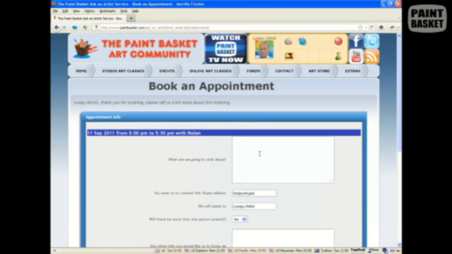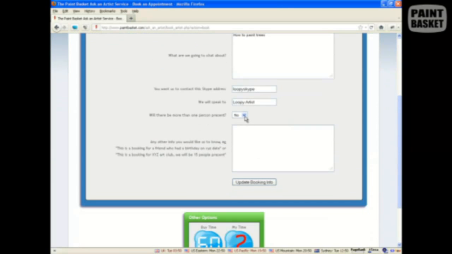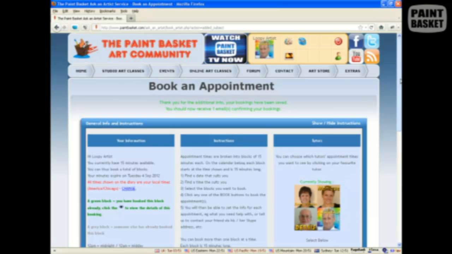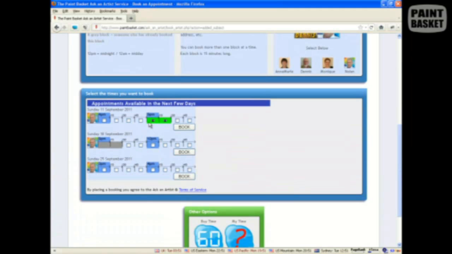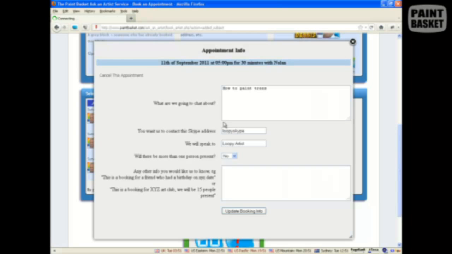Now you're able to tell the tutor exactly what you need help with, and even tell the tutor if you're going to be bringing a friend along. There we go, Loopy's got his first booking in. You can view your booking details at any time by clicking on it. From there, you're able to cancel an appointment that you can't make anymore or edit any details that have changed.